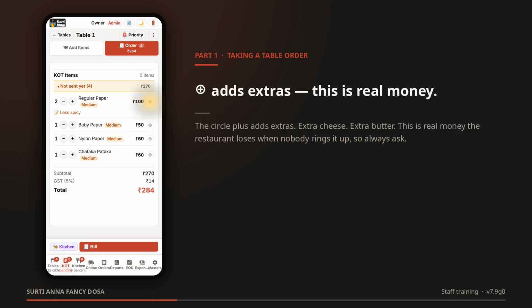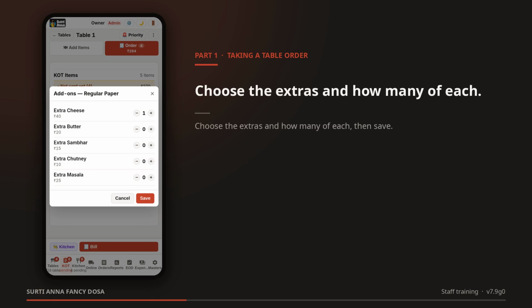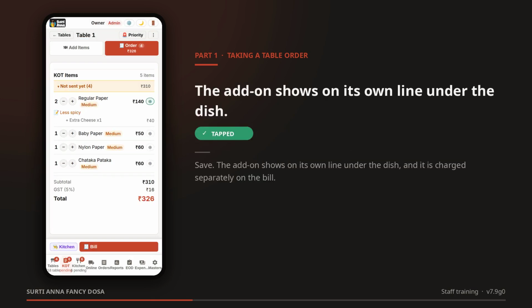The circle plus adds extras, extra cheese, extra butter. This is real money the restaurant loses when nobody rings it up, so always ask. Choose the extras and how many of each, then save. So, the add-on shows on its own line under the dish, and it is charged separately on the bill.